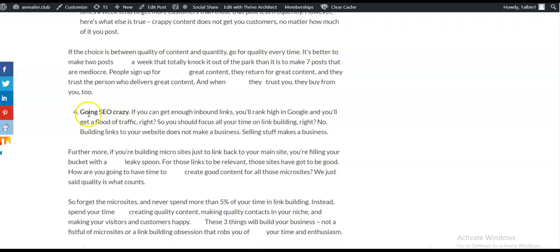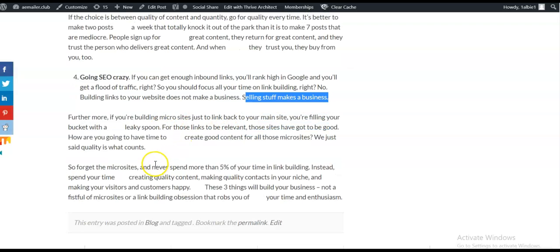The last one, what not to do, is going SEO crazy. If you can get enough inbound links, you'll rank high in Google and you'll get a flood of traffic, right? So you should focus all your time on link building, right? Wrong. Building links to your website does not make a business. Selling stuff makes a business, right?